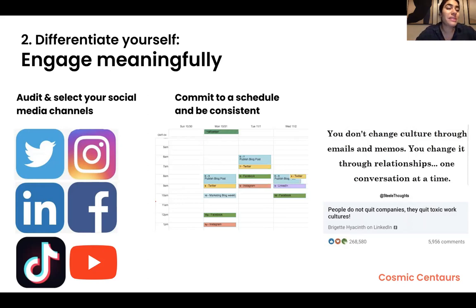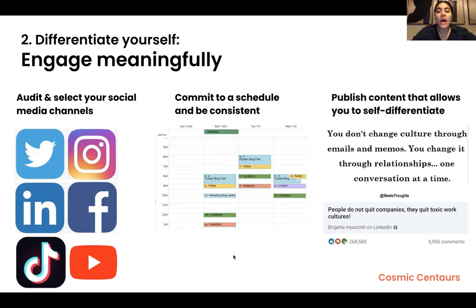I either want to grow it for myself or because I want recruiters to see me. You just have to commit to that schedule and be consistent. And lastly, publish content that makes you look different.